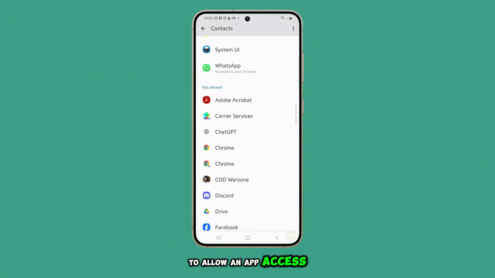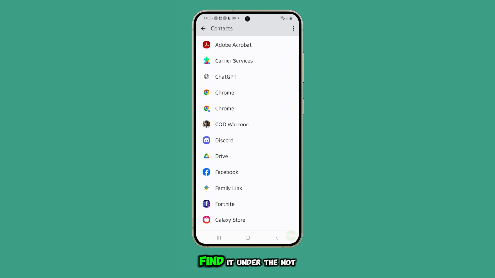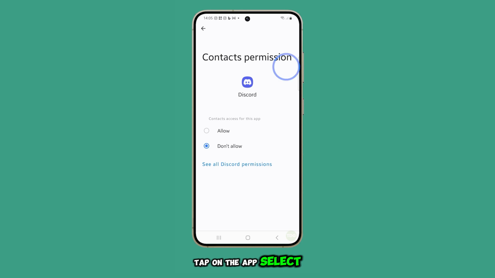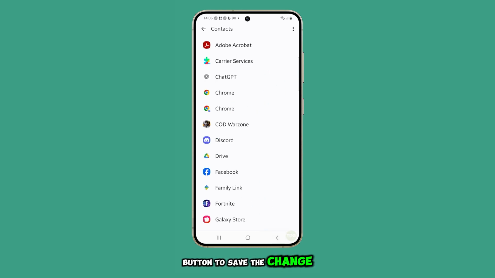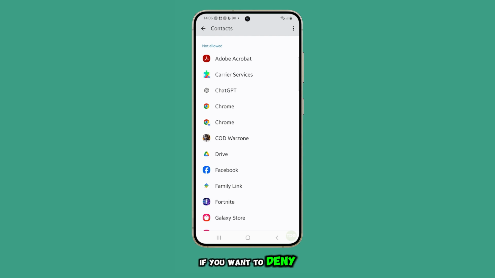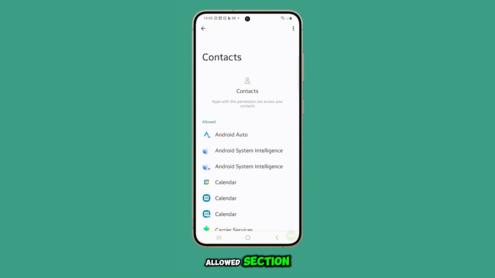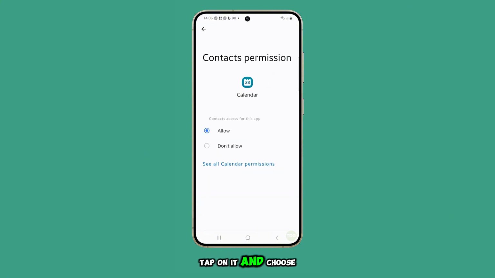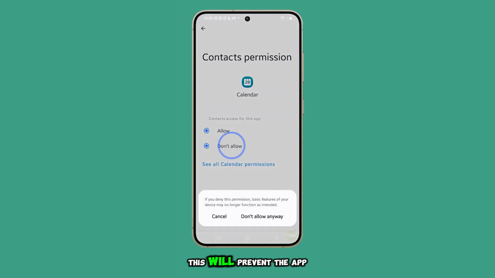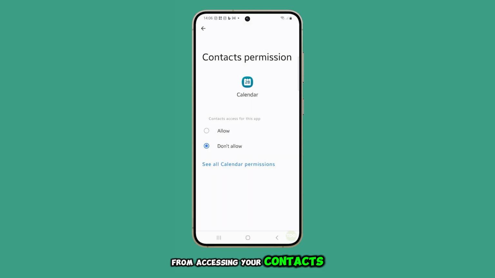To allow an app access to your contacts, find it under the Not Allowed section. Tap on the app, select Allow, and then tap the back button to save the change. If you want to deny contact access, find the app under the Allowed section, tap on it, and choose Don't Allow. This will prevent the app from accessing your contacts.